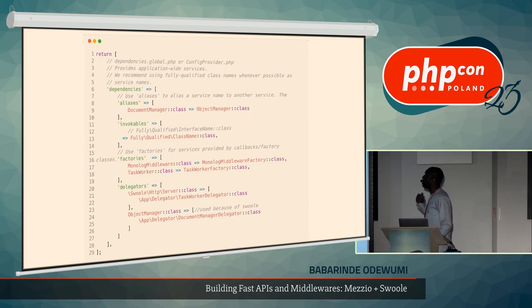Like I mentioned, the purpose of a task worker is that I want to do a long-running job, those dead-end jobs that you probably use a message queue for. So basically, a task worker should do that.